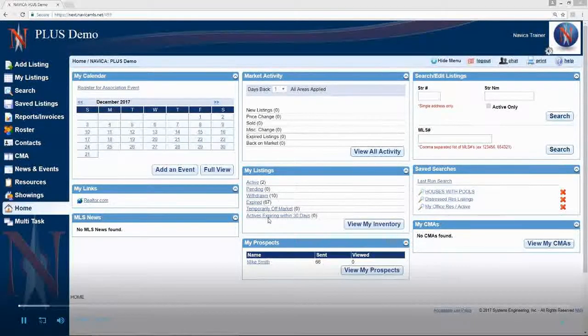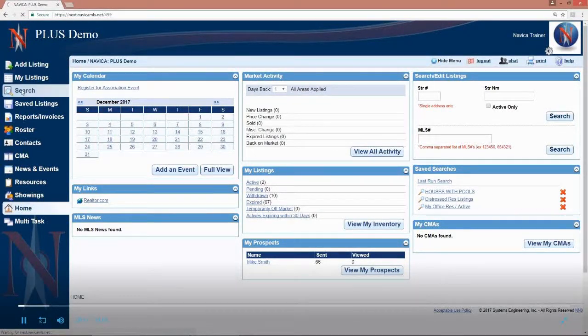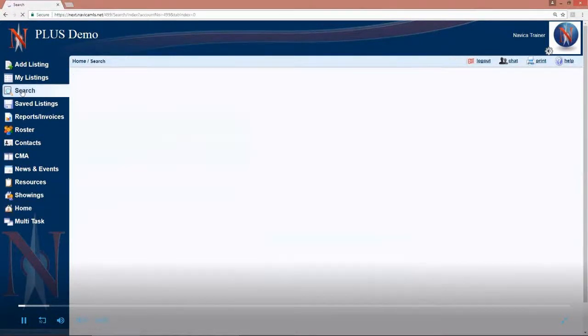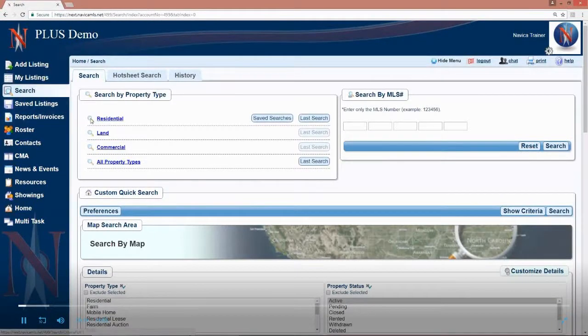This Navica webinar will cover basic searching hints as well as search results options. So to begin, we're going to click on Search on the left-hand menu. Your main search options are going to be located under your Search by Property Type. You will also have a Search by MLS Number option.